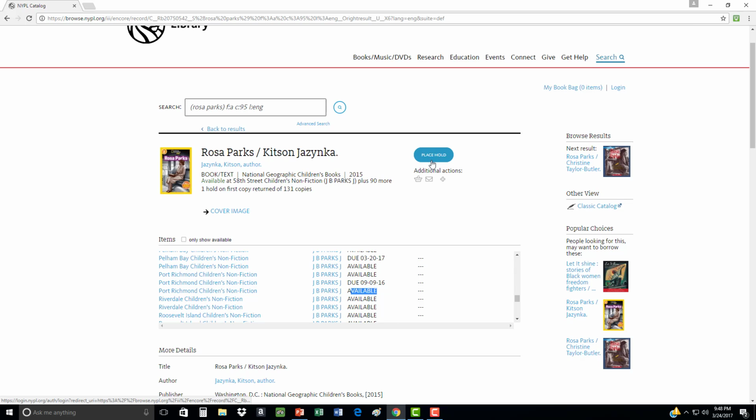Otherwise, we're not going to do this because you're going to need your library card for this part. You would click on Place Hold, type in your library card and PIN number, and pick the branch where you want it to go. That's pretty easy. You would click on place hold, put in your library card PIN number, and choose the branch you would like the book to be sent to so you can pick it up.